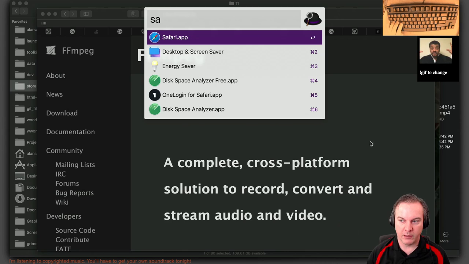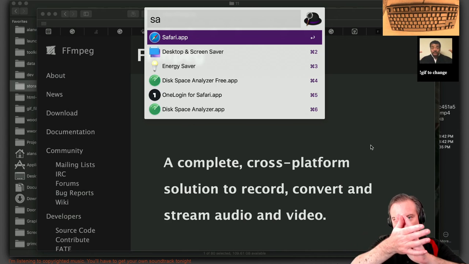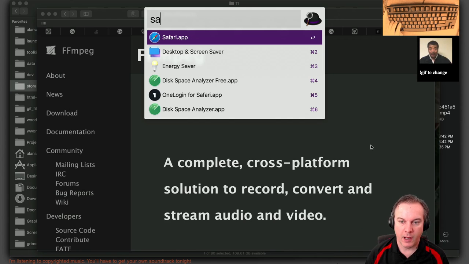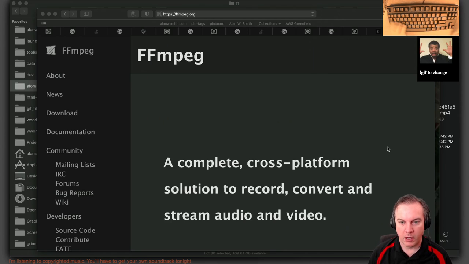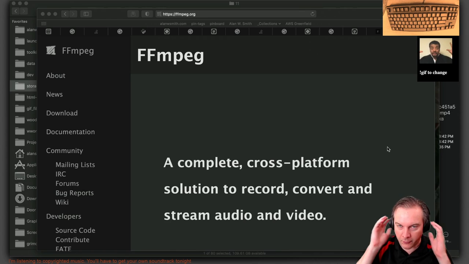Then there's FFmpeg concat, which works with FFmpeg to do the concatenation with the filters over it. And then I'm using FFmpeg to overlay the audio onto it as well. So it's really the engine underneath all that stuff that just happened.